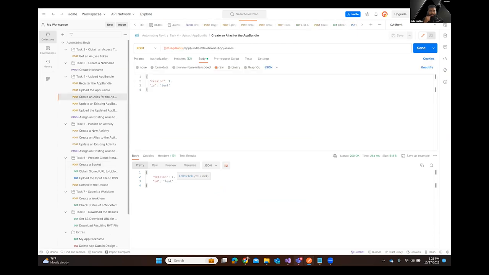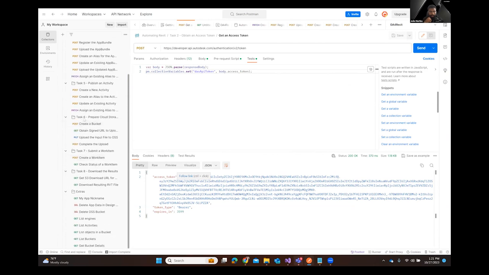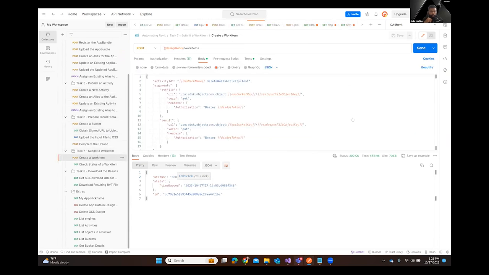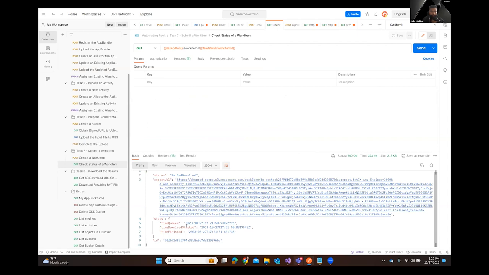Try to generate a new token and see if there's a problem with the token. Right now, let's create a work item. Task 7. Yeah, the token is there, should be good. Now check the status. Fail download once more.